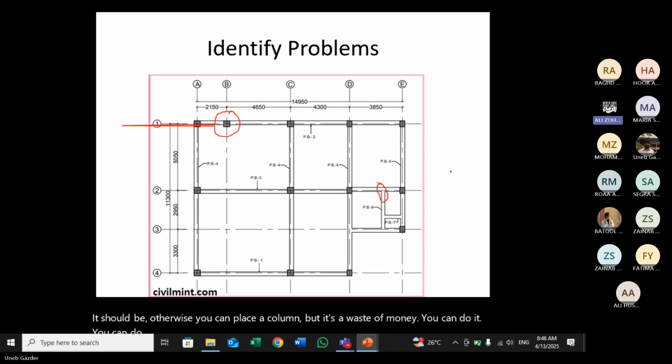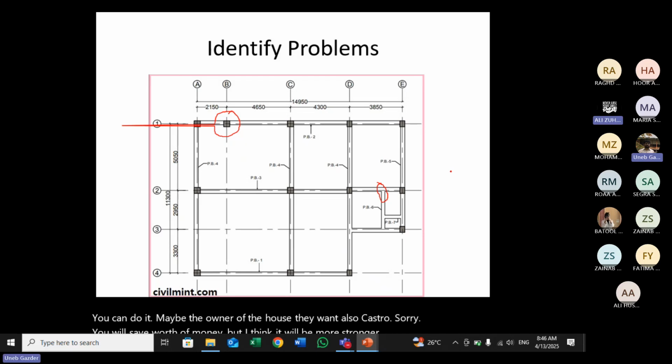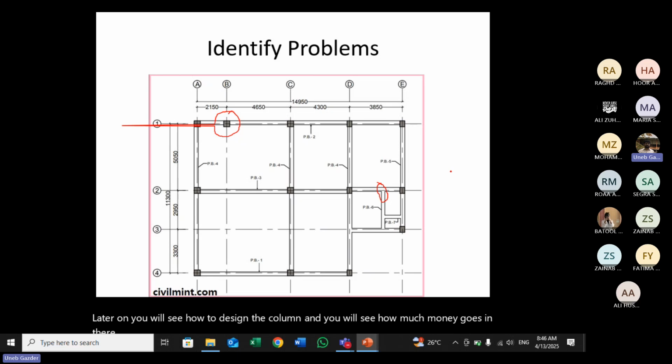Maybe the owner of the house wants extra. You will waste money, but I think it will be stronger. This is what I said: we are just looking at the guidelines for now. Later on, you will see how to design the column, and you will see how much money goes into the construction of the column.